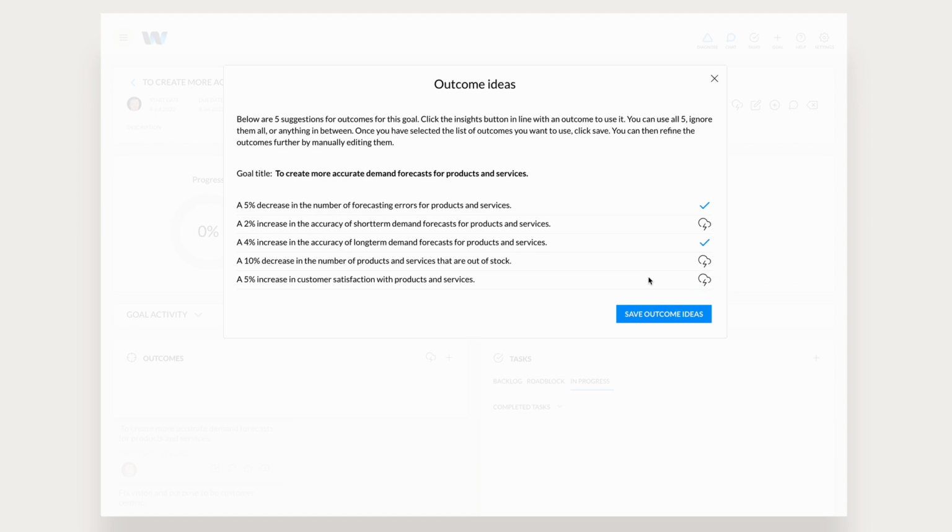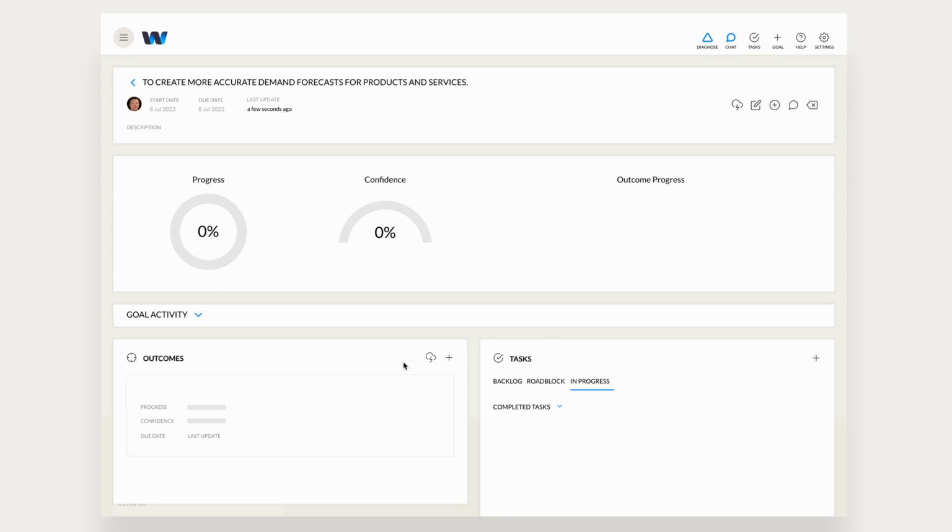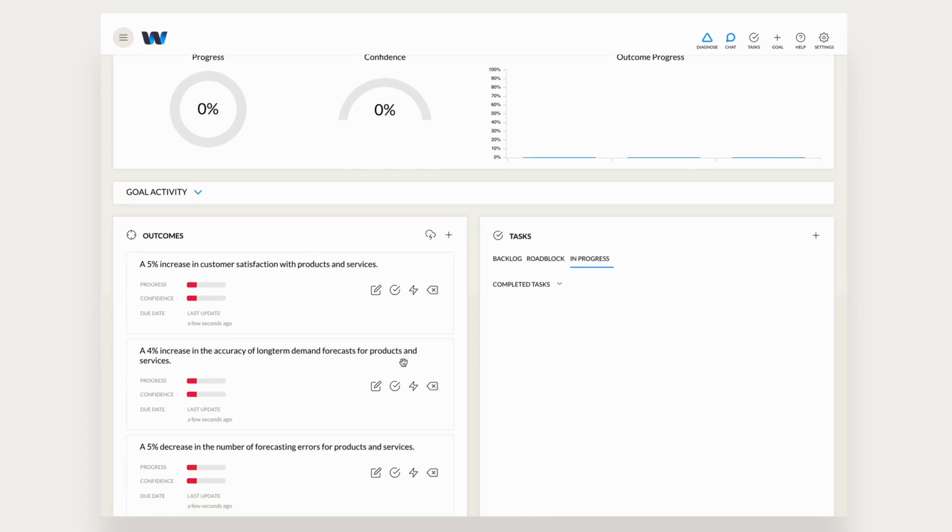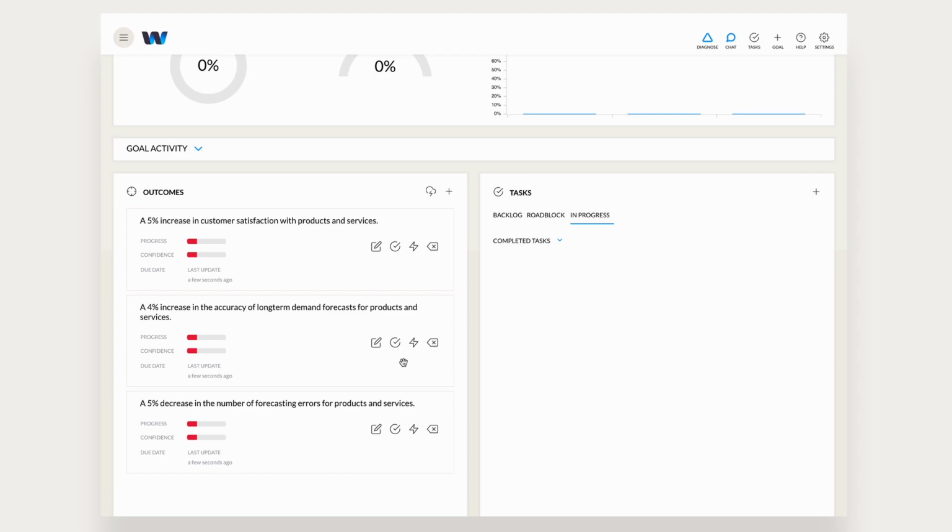If I change my mind, I can click that button again. It's going to leave it, but I'm going to keep it, and I'm going to save these ideas as outcomes. And now you can see each of those outcomes appears here.